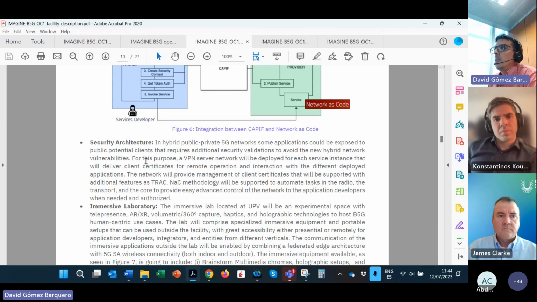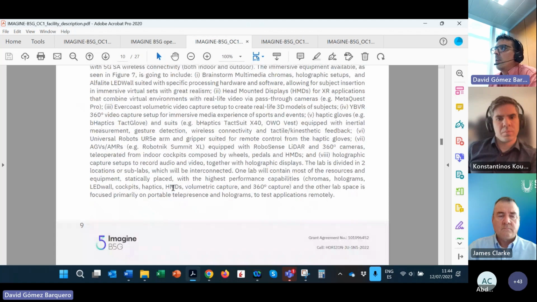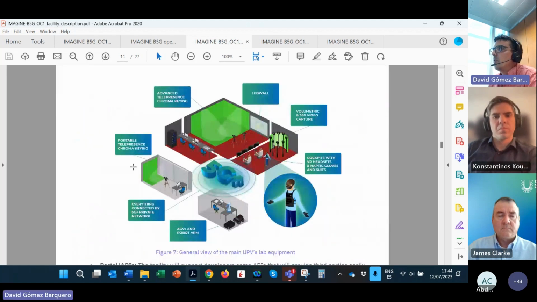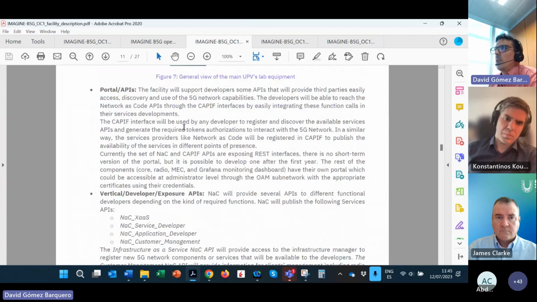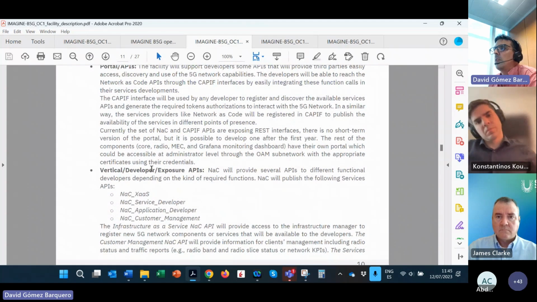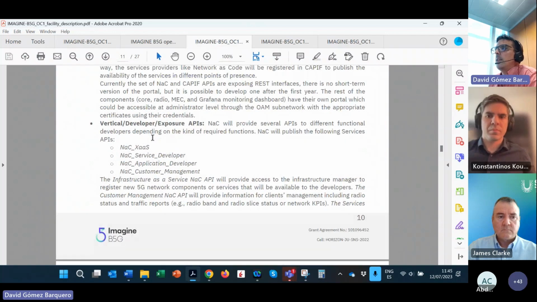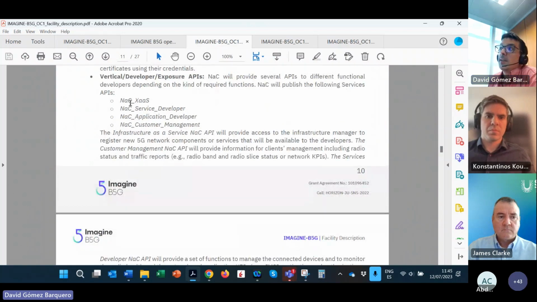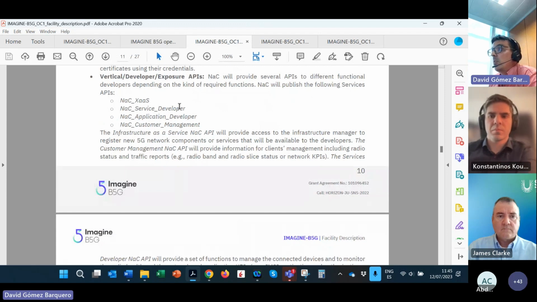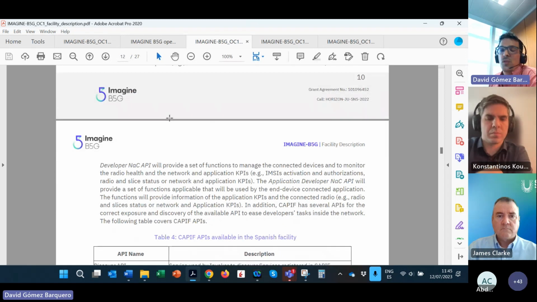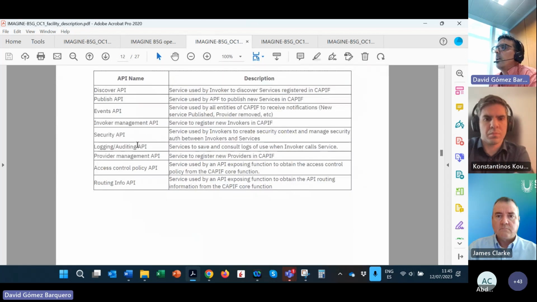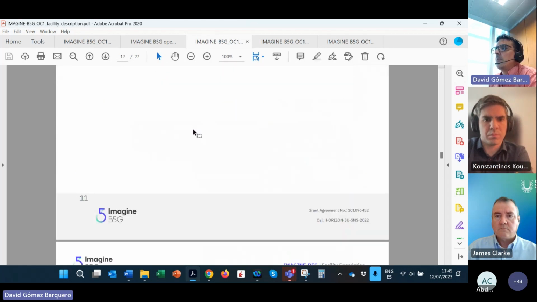And well, security, the immersive lab that we have here at UPV. Here you have some pictures, and here again some description of the portal APIs. So please, if you are interested in the Spanish facility, take a look at this. And again, the network as a code APIs, some might be of interest to you, maybe none. That's fine. It's just something we have available, or will be very soon available, and could be used for integration. And then also CAPIF APIs.